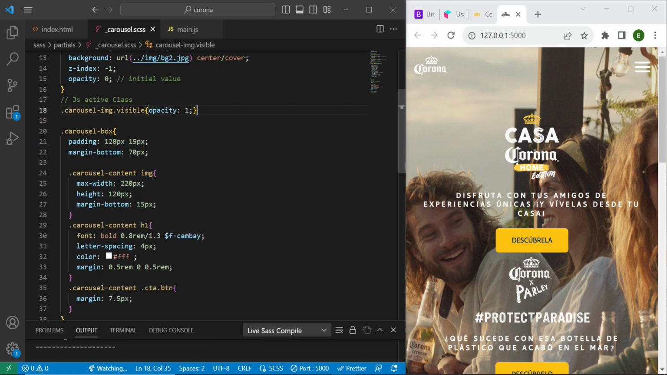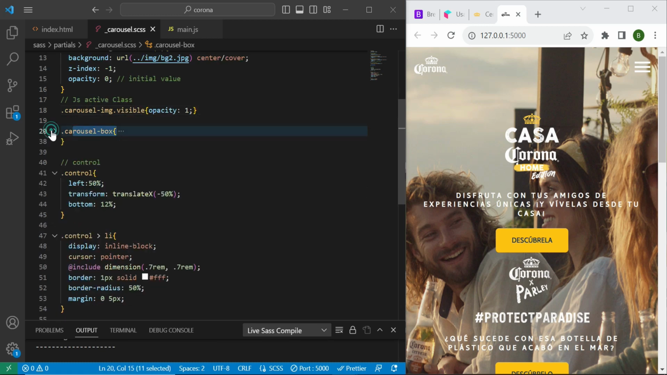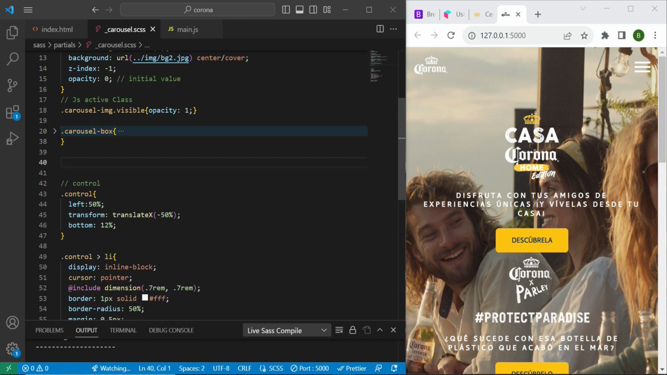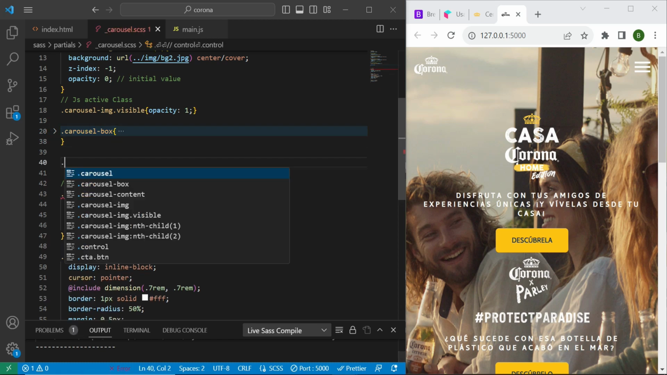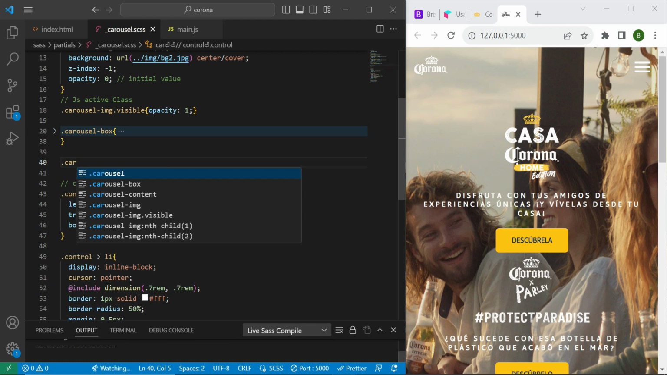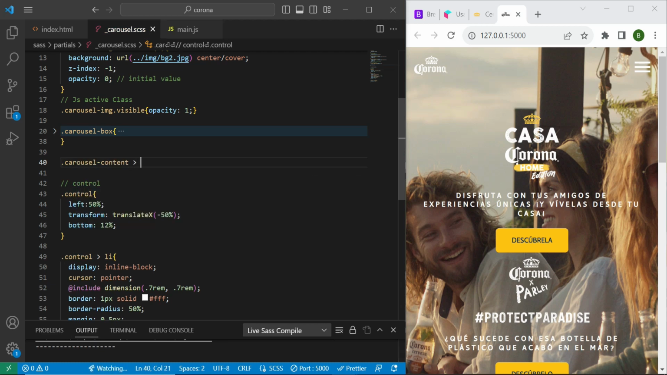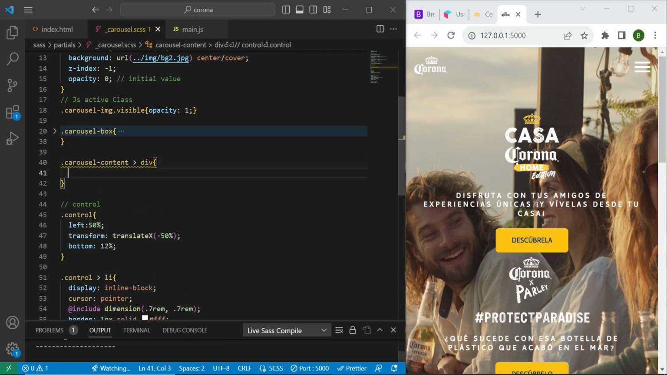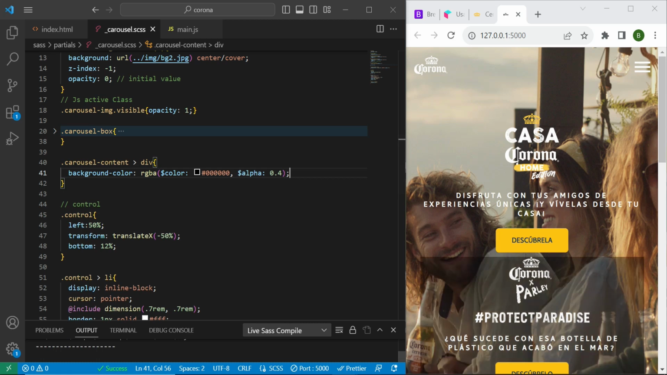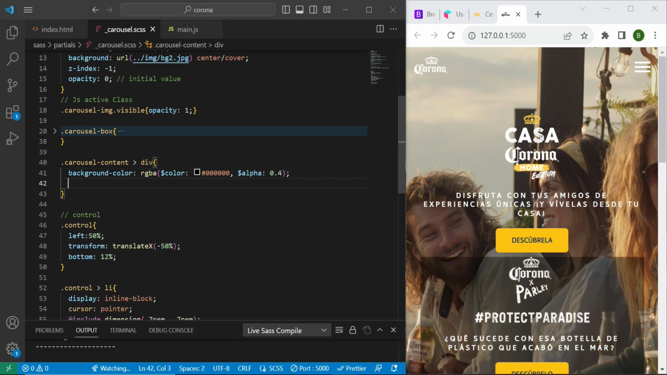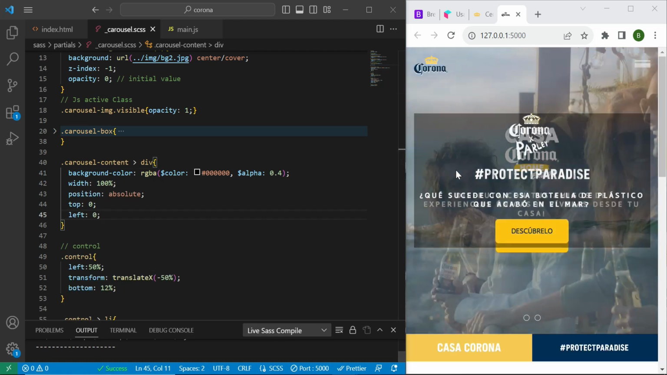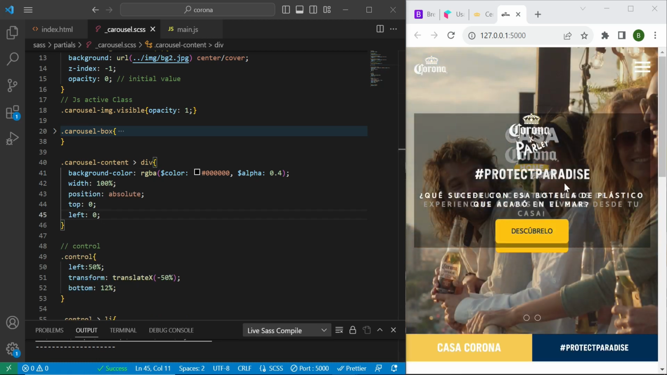Next, just next to the carousel-box, we need to say the following: the article that has a class of carousel-content, I need to target the new div that we just created, and for testing purposes we're going to give it a background color. Like that, you can give it whatever you want, it doesn't matter, just for testing purposes. Then let's give it a width of 100%, position absolute, top, left and right, in order to see what the end positioning is going to be like.